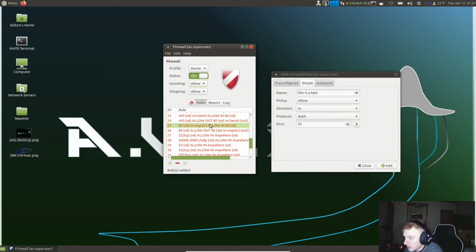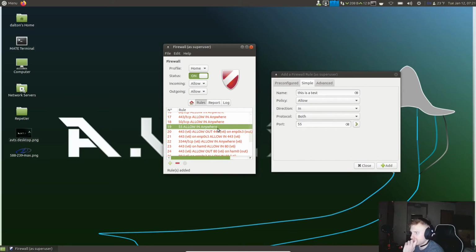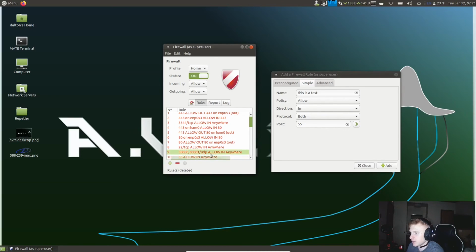Did you just see it? Here it is, rule 19 right there. Allow in anywhere. And if we tell it to get rid of it, that rule was deleted. As you can see now, we can delete our 50 rules from here. You can just delete. And if you hit Control, you can do multiple ones at the same time.